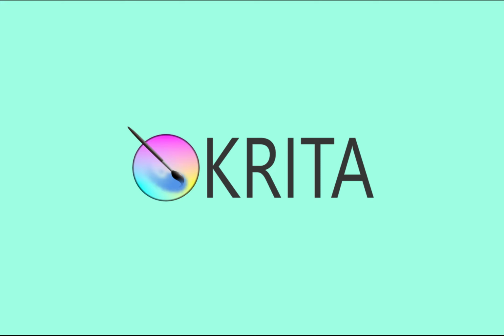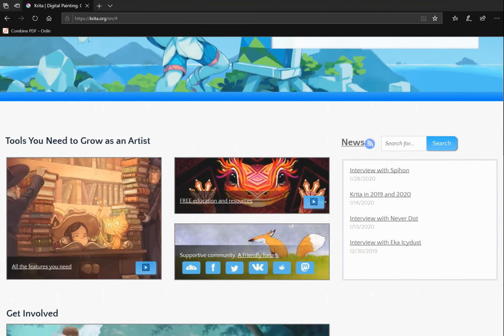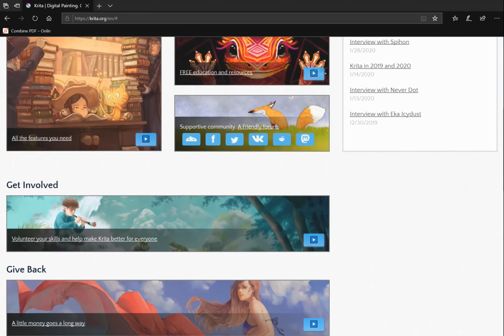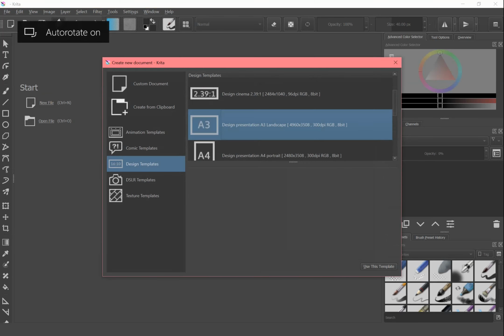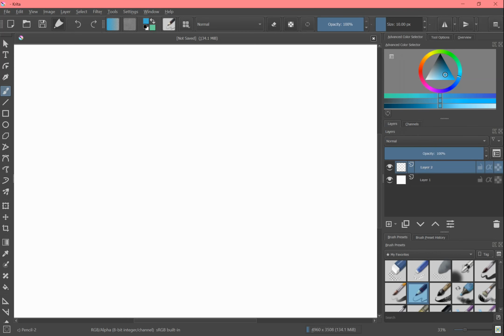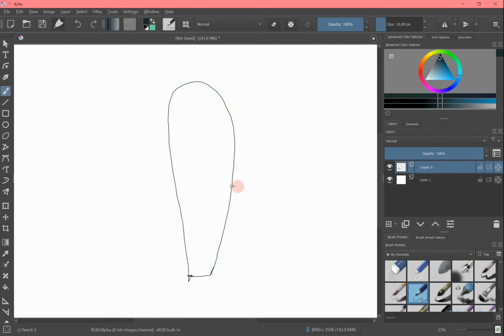Okay, next up is Crea. You can get this one at crea.org for Windows, Mac, and Linux. Once you open up Crea, you have so many options right away. Tons of pre-made templates, animation, comics design, and of course, you can customize to your preferences. Once you have chosen your workspace, you can start right in on your sketch, and you'll notice right away that Crea has that wonderful dark theme that we are all crazy about.